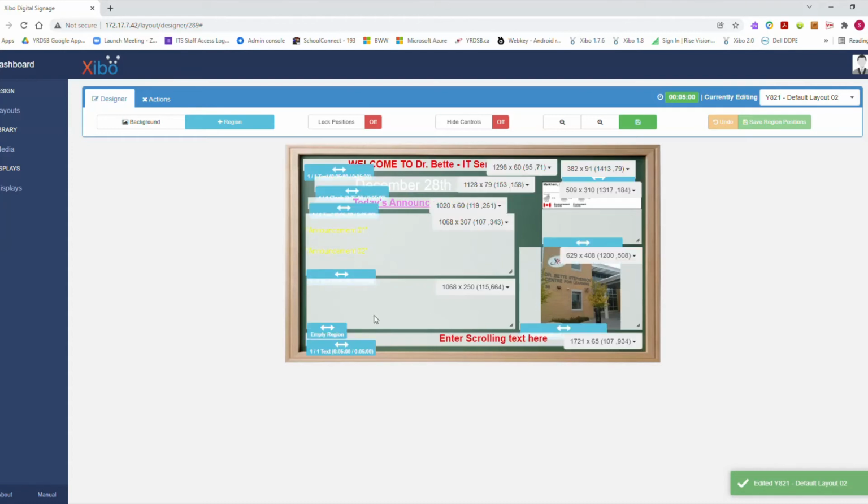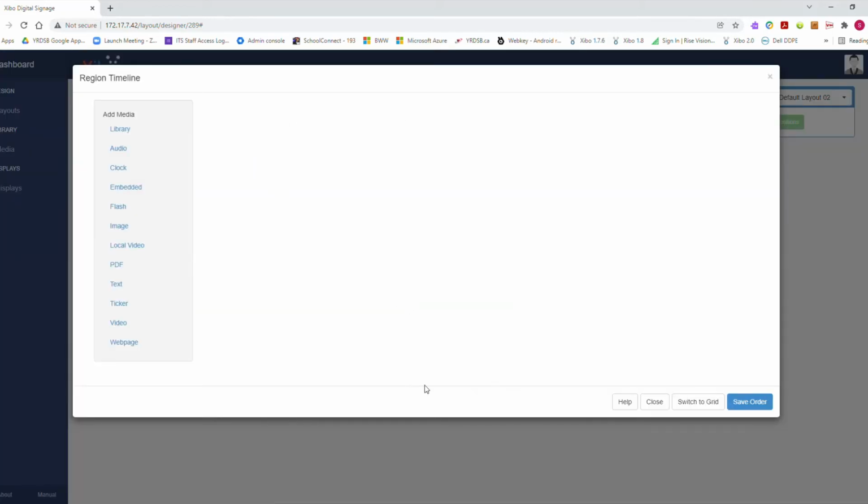Now we have an empty region, and if you move the cursor you can see that it says empty region. This is very important. In a layout, you shouldn't keep any empty regions. If you don't need this region, you can delete it, or we need to add some content into it. If you want to add some content into this region, simply double click on the region. Right now you can see the region timeline is empty.